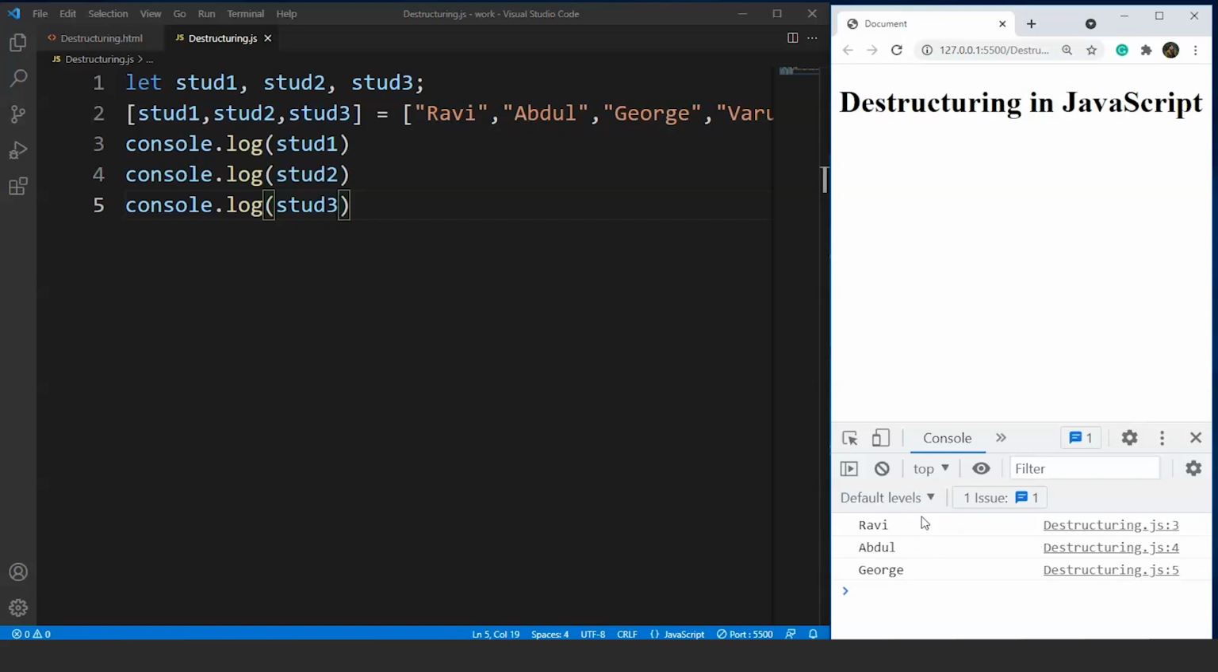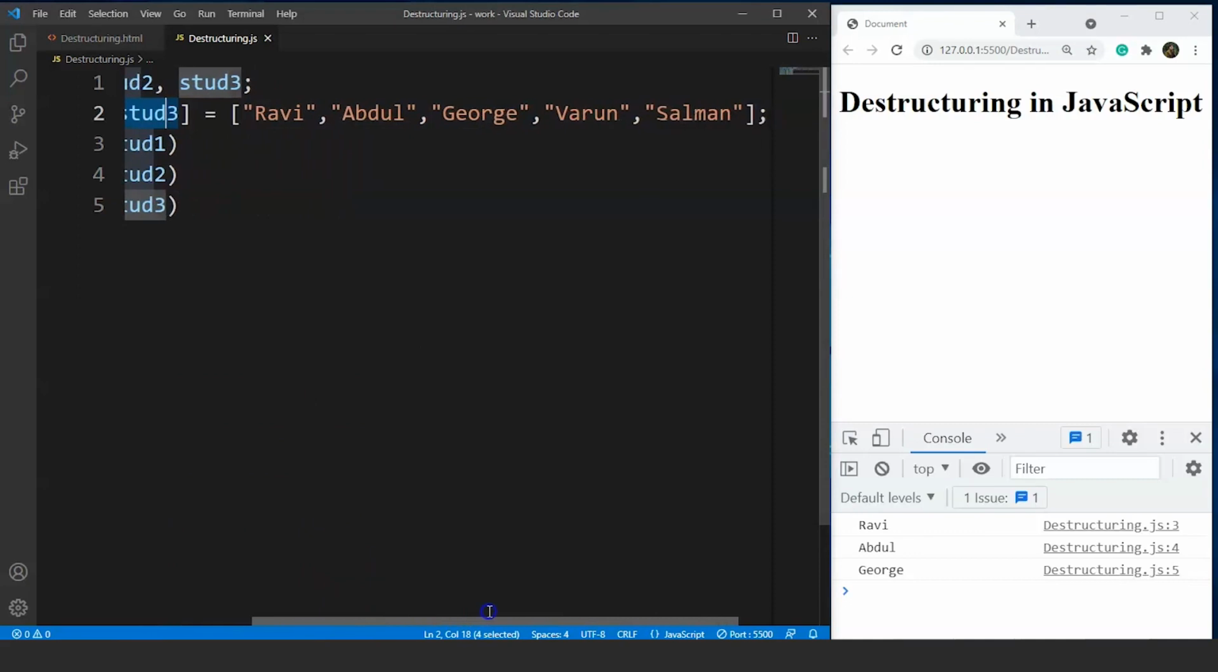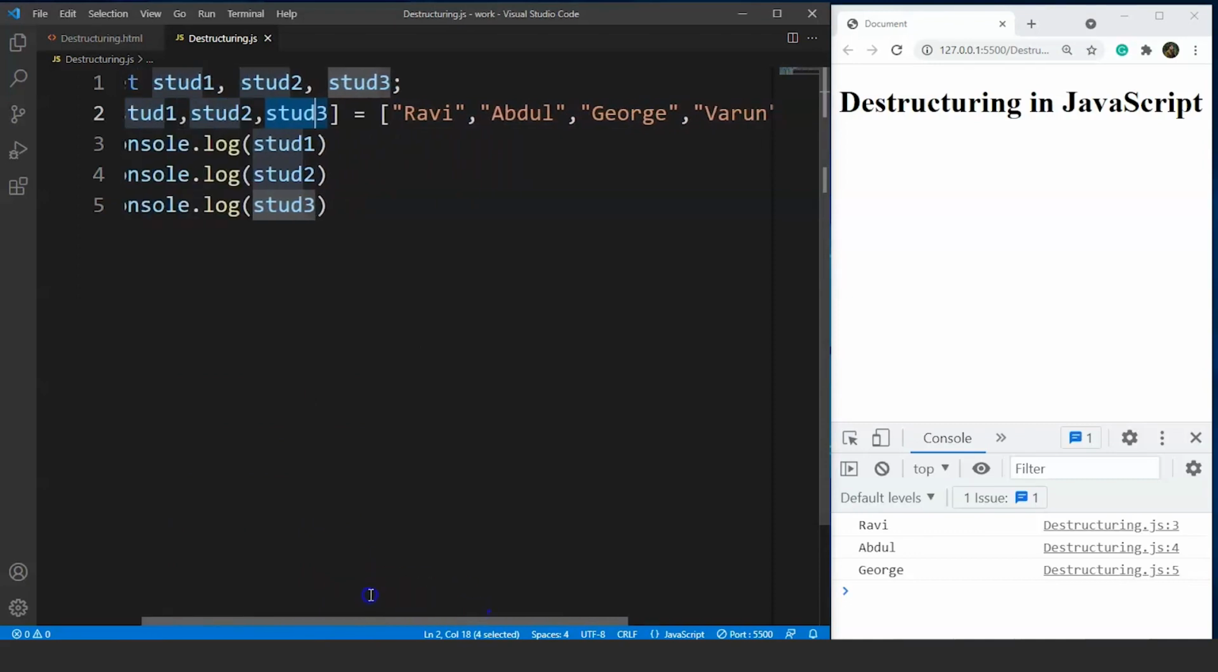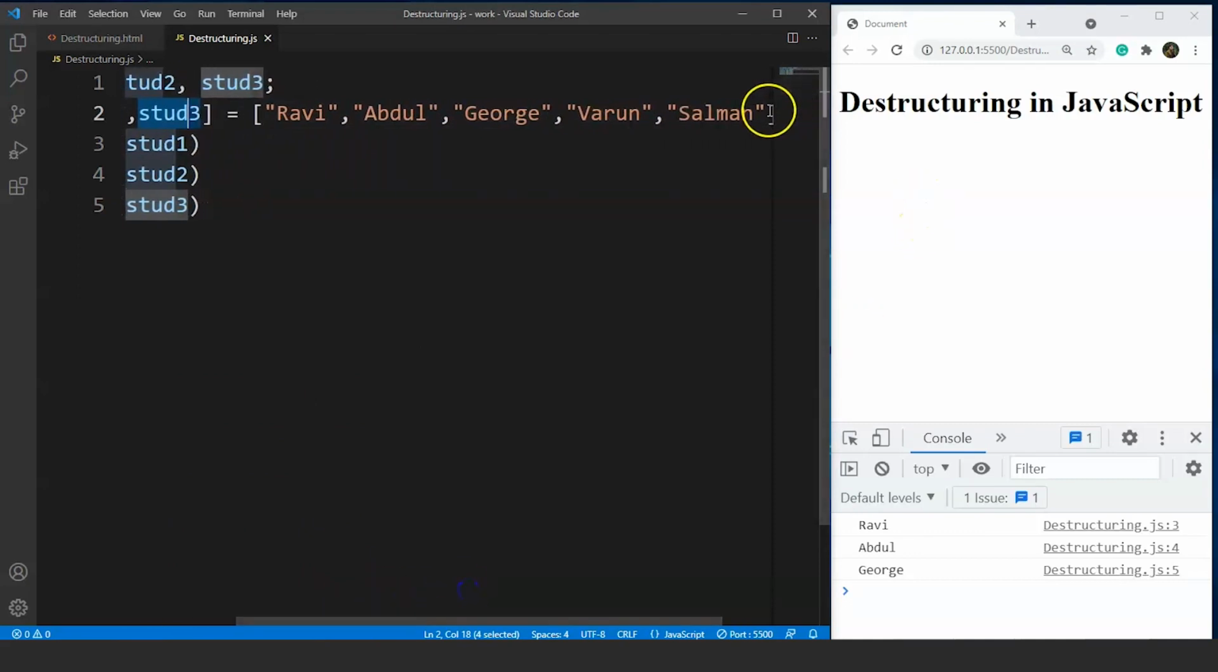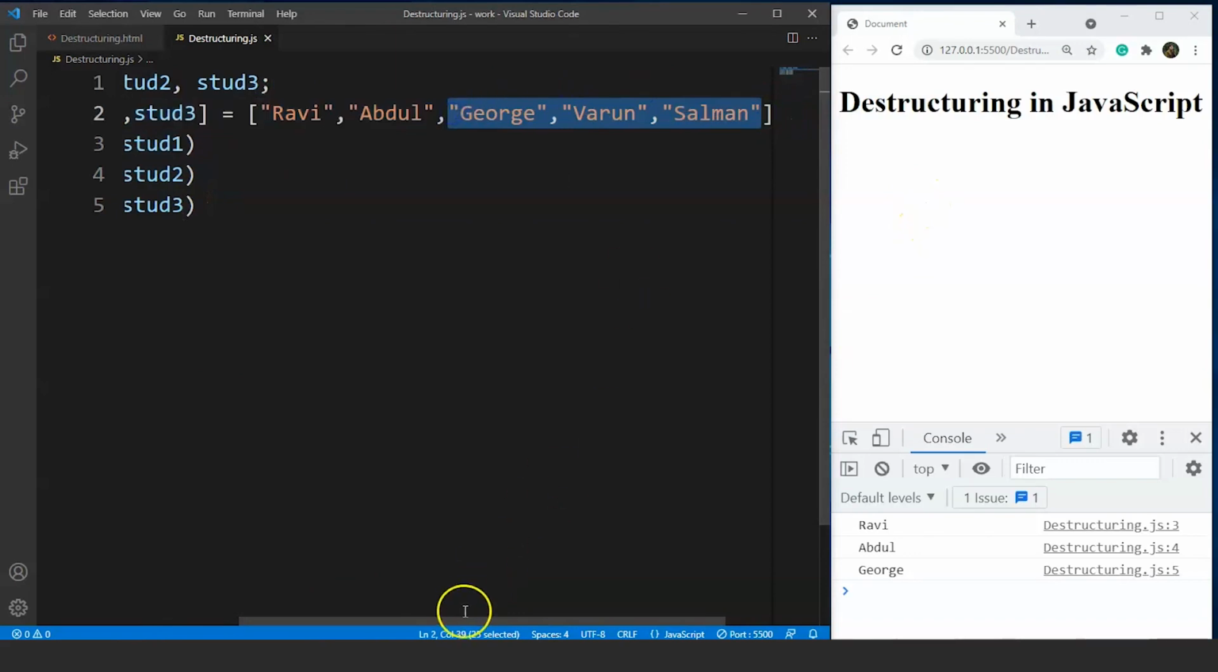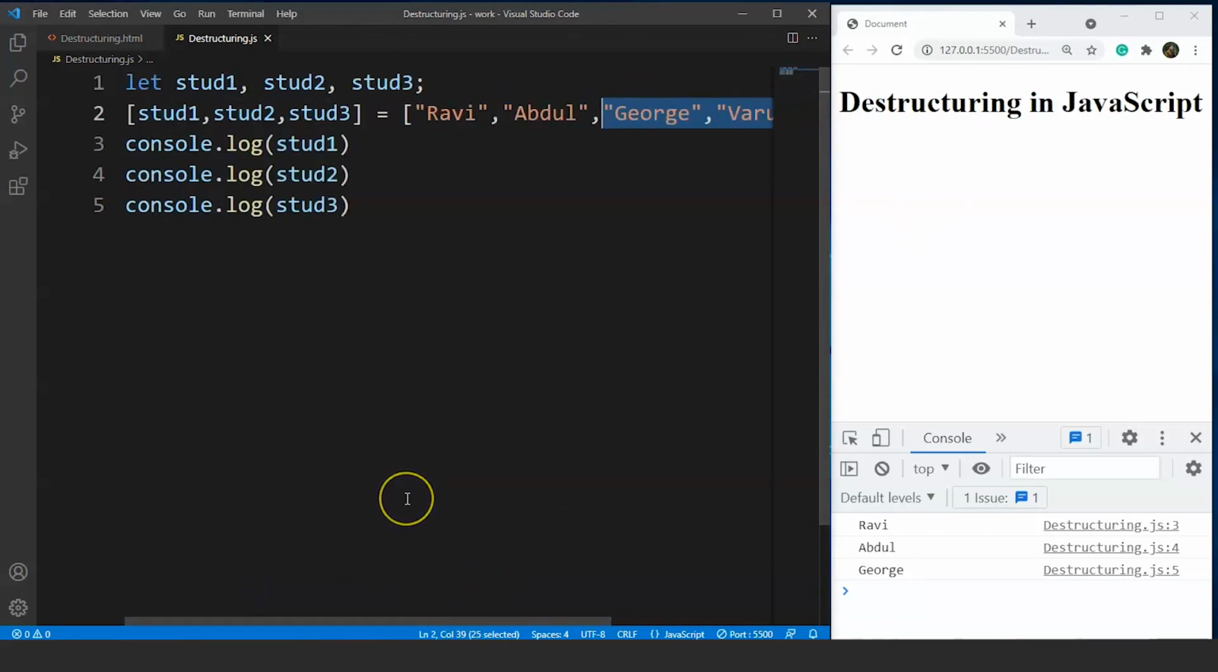Either we can use 2 separate variables to print those names, like we can add student 4 and 5 as well. But instead of that, we can also use destructuring assignment syntax to assign all the last 3 names to a single variable. What we are talking about here is that student 3 will get all the 3 names: George, Varun and Salman. We'll save these 3 names inside a single variable. Fine. So destructuring assignment will do this task for us.